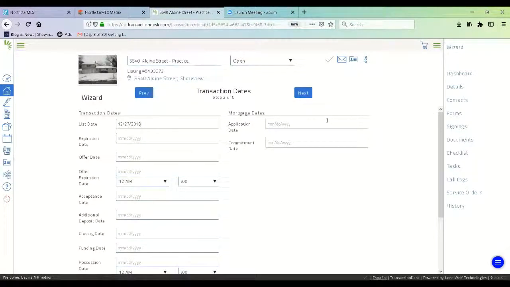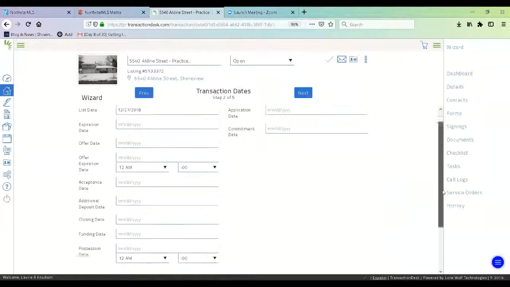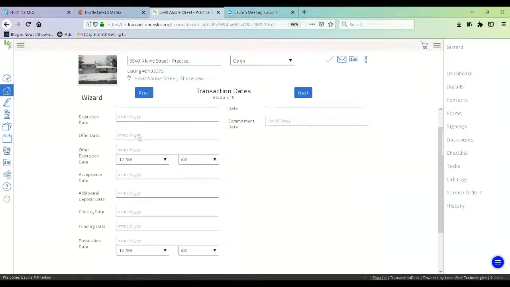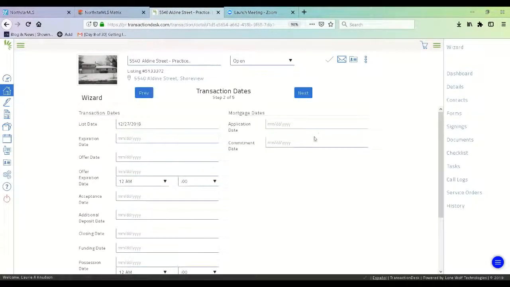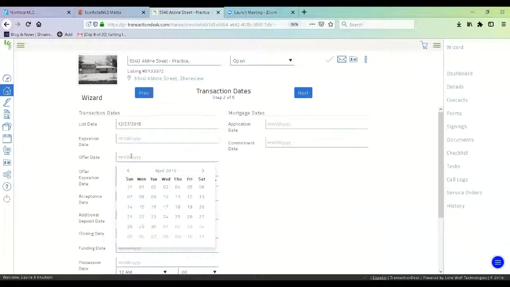All right, so within step 2, there are 2 things to do. We will have an offer date and we will have a closing date. Now there are some other dates in here, including possession date. This will automatically get filled in when we put in our closing date. But I don't necessarily want to offer voluntarily the mortgage dates and such. I usually just go with an offer date because that is required.